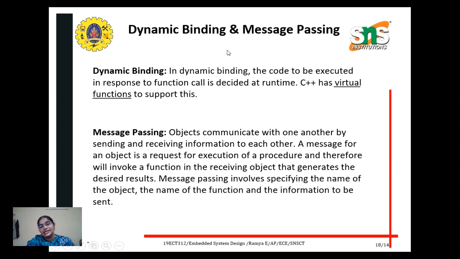Dynamic binding and message passing. Dynamic binding means the code to be executed in response to a function call is decided at runtime. C++ has virtual functions to support this dynamic binding. Message passing: objects communicate with one another by sending and receiving information to each other. A message for an object is a request for execution of a procedure, and therefore will invoke a function in the receiving object that generates the desired result.